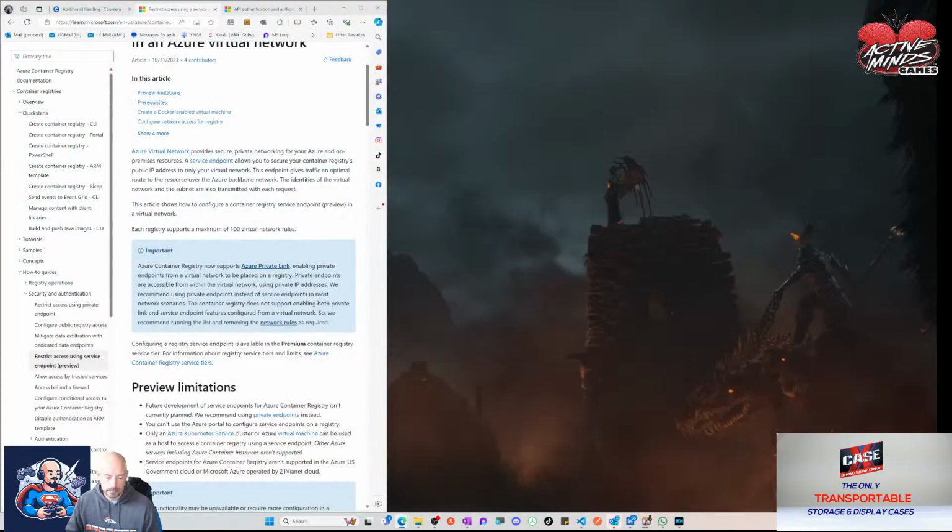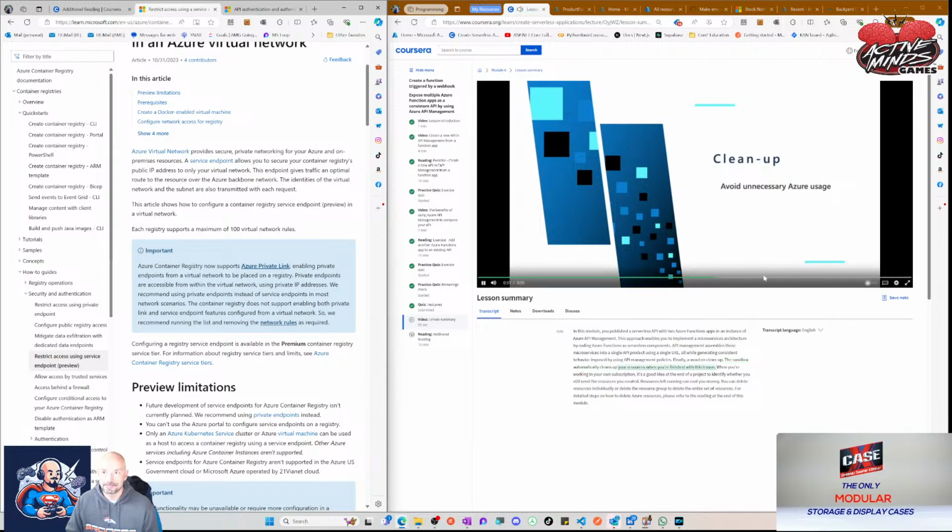And finally, a word on cleanup. Finally, a word on cleanup. Why not clean up your resources when you're finished with this lesson.